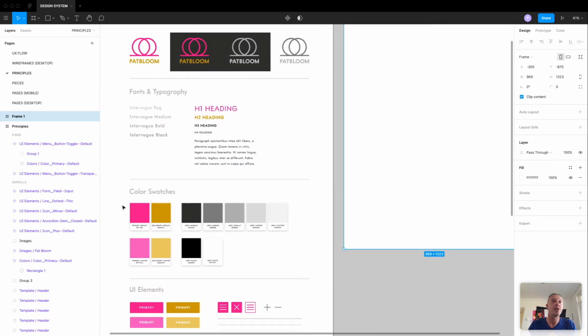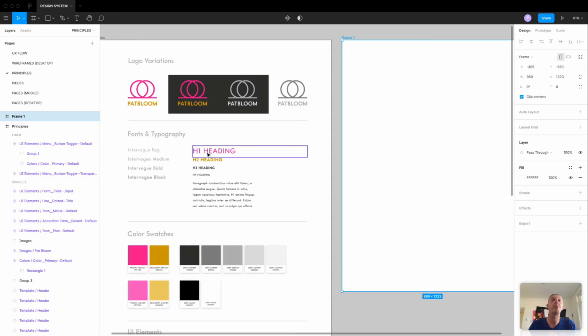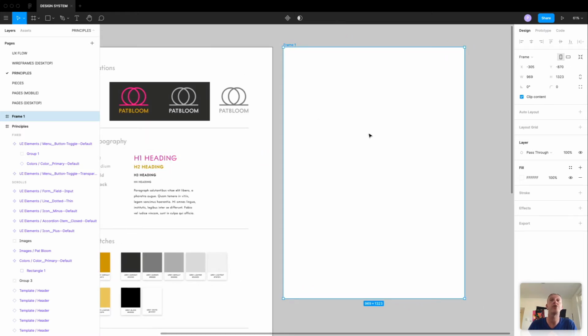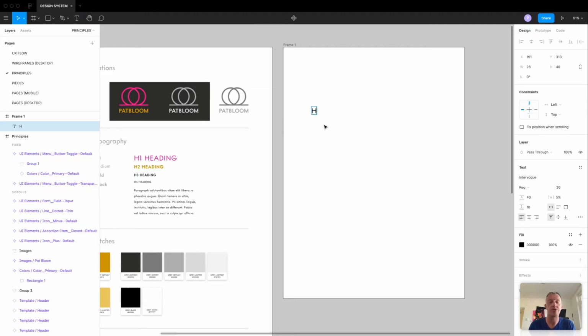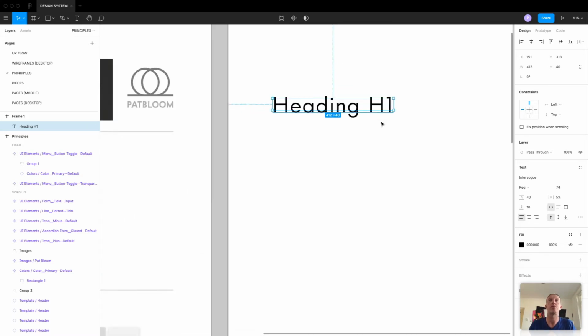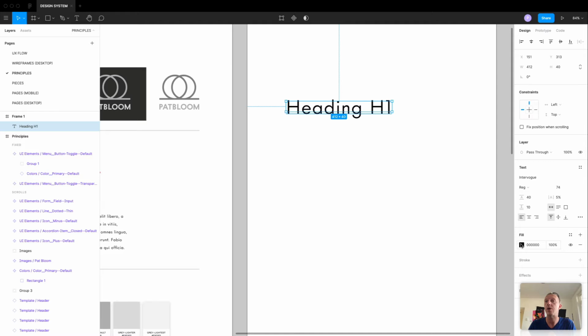As I say, these swatches are leading. So if we want to, for example, create another heading, or we use this heading, let's create some heading, H1, with a good size. Let's make it a bit bold.